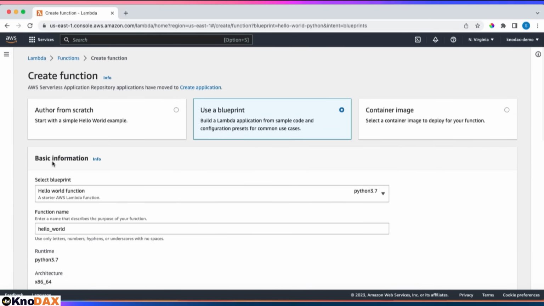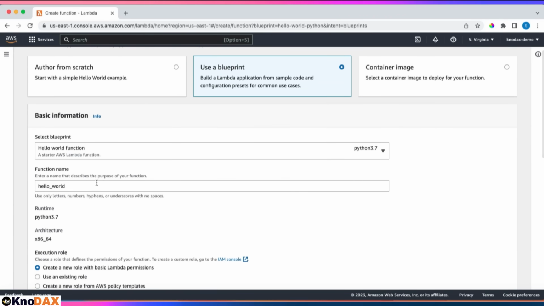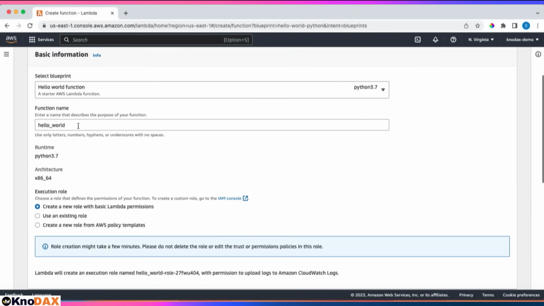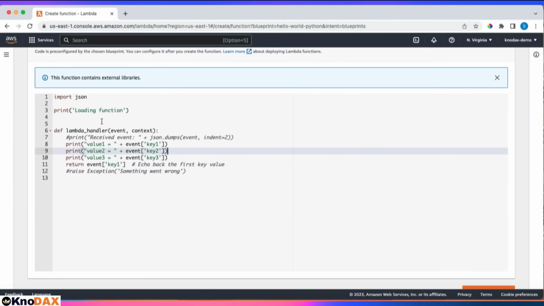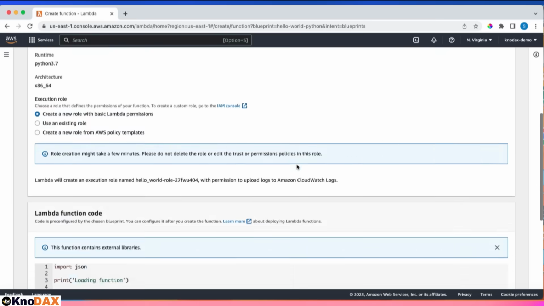Let's name it, which describes the purpose of the function, hello world. And for the role, we will create a new role with basic limited permissions. And then here is the code. This function will be a Lambda handler printing these three values and then return one of them. Let's go ahead and create this function.